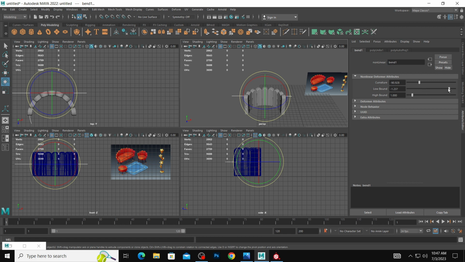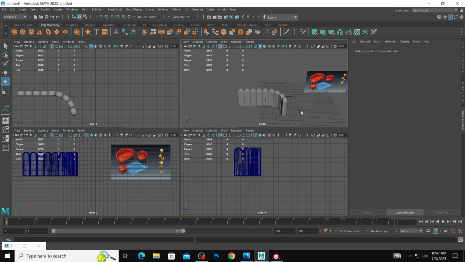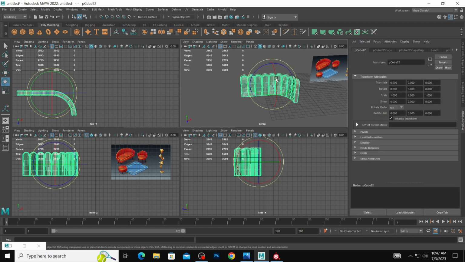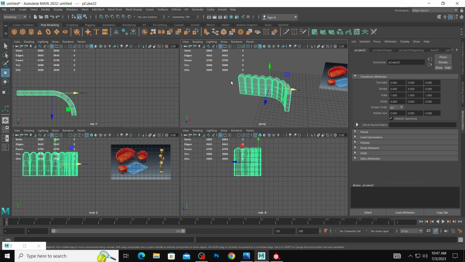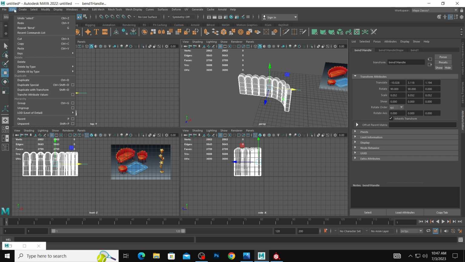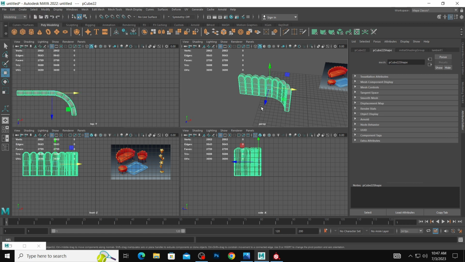And then low bend, click and drag here like this. Low bound. So we have something like this. Now click on this model and then file, edit, delete by type, history.